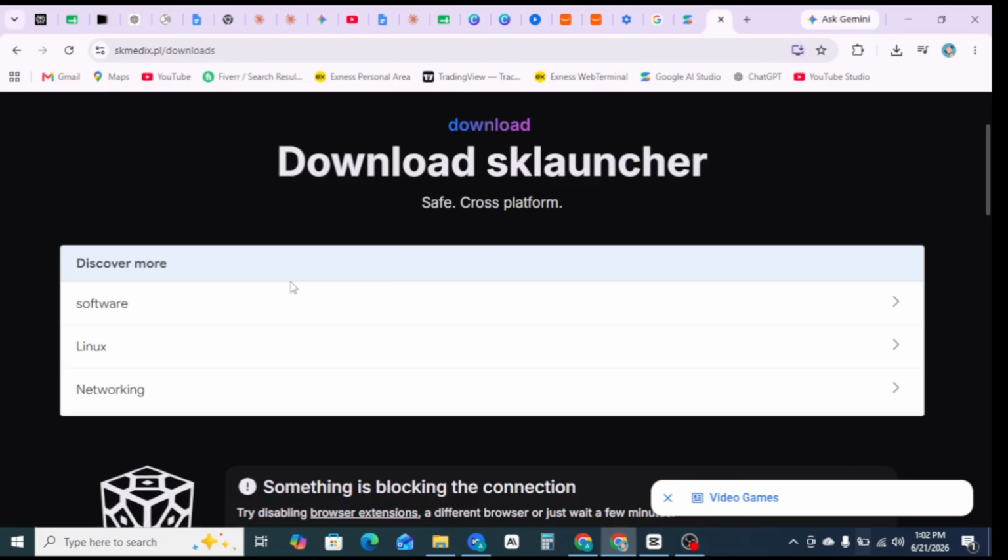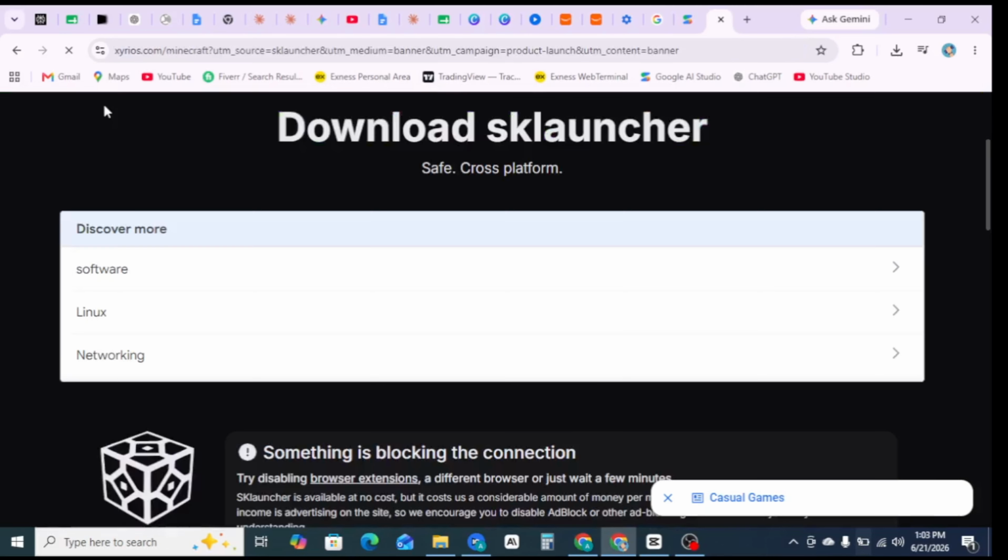Step 3. Look at the login screen. You will see a button that says Login with Microsoft. Click on it. Step 4. Your default web browser automatically opens and takes you to the official Microsoft sign-in page. This is a legitimate Microsoft login page, not a phishing site. The URL should show login.microsoft.com or similar.